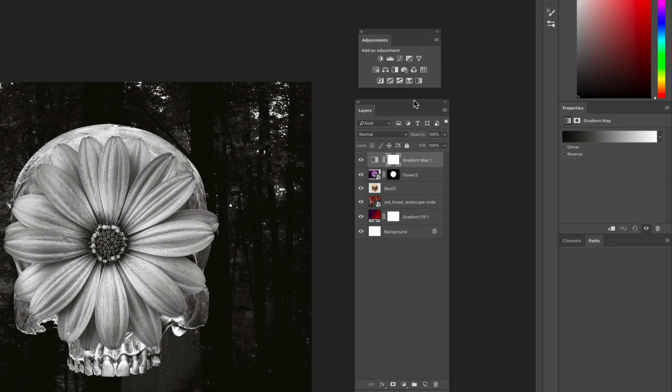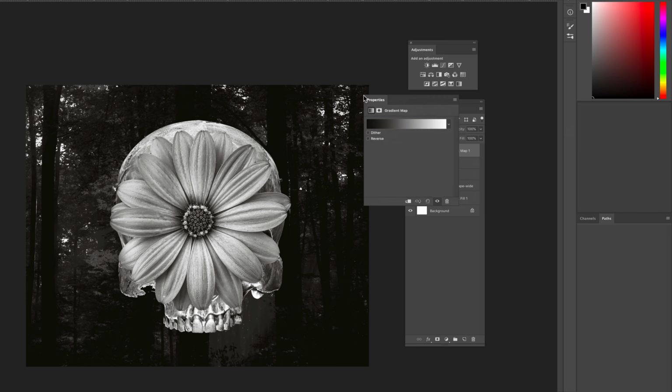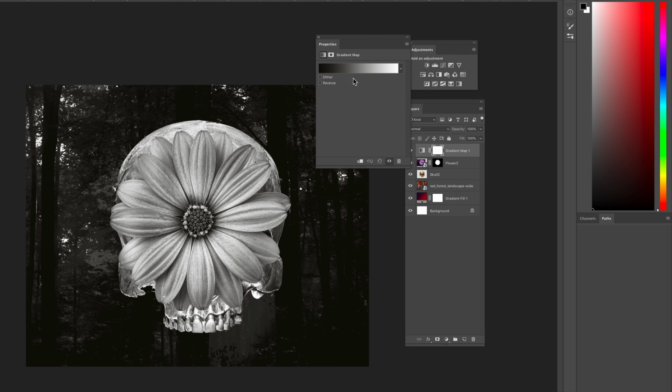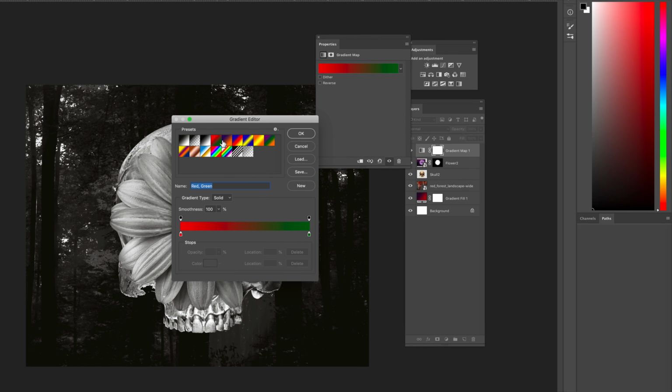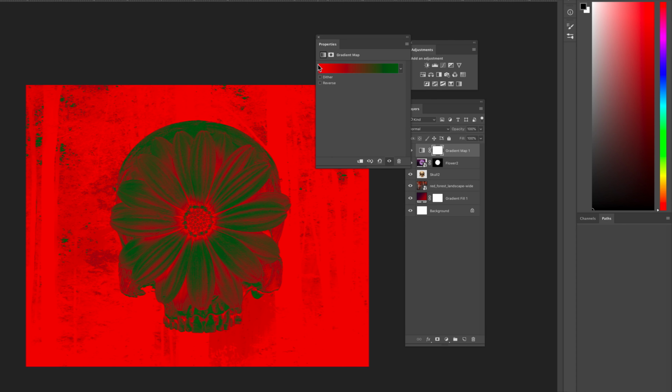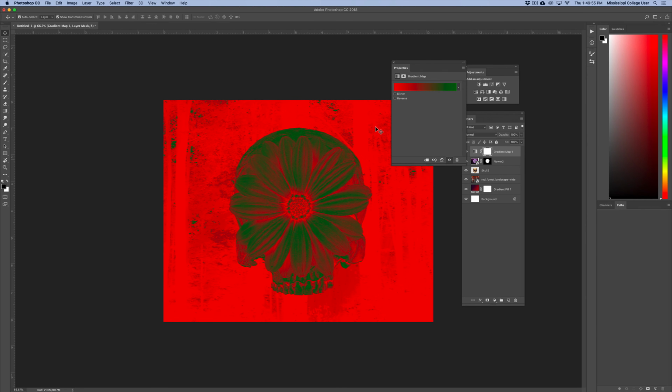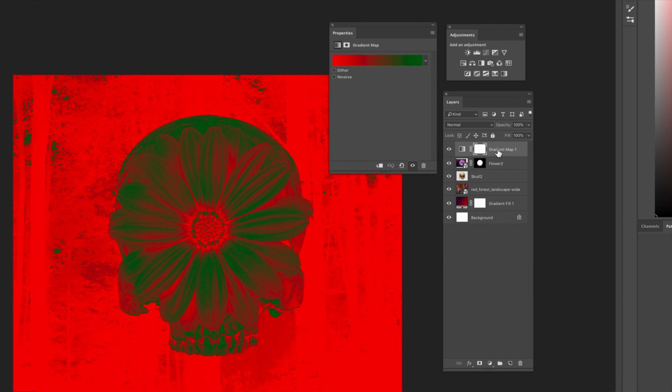Gradient map allows you to map out a gradation of colors or values. Right now, I'm going to swap this over to something like this. So if I chose gradient map and had the red to green, you can see how all the lighter colors turn green, and the darker colors turn really, really red. And so it's a great way to quickly colorize what you have. However, if I only want to apply that to my flower, I've got an issue. Every time you add an adjustment layer, it affects only the layers that are below it.